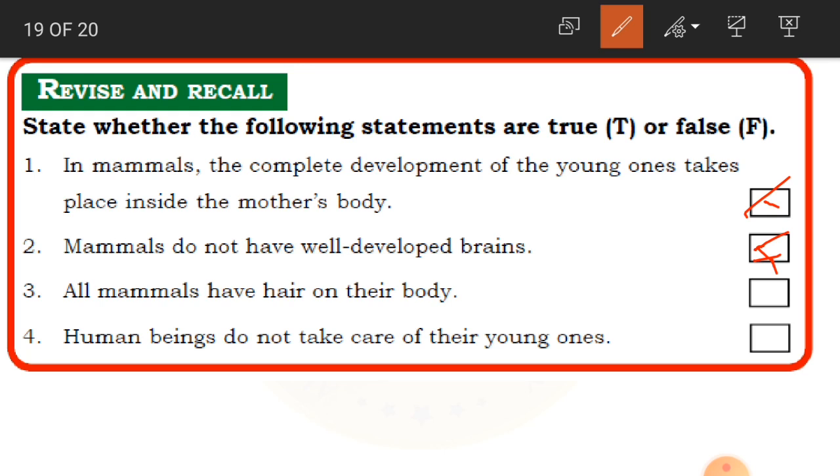Third one: all mammals have hair on their body. Is it true? No. Only some animals, in the sense some mammals, have hair on their body. So this is also a false statement. The fourth statement: human beings do not take care of their young ones. Is it true children? Sorry, this is false. Human beings take care of their young ones. Okay children, so this is what we have learned.